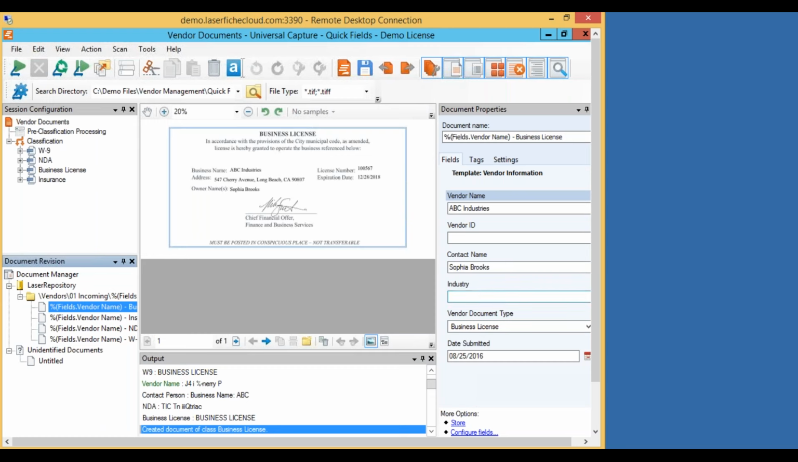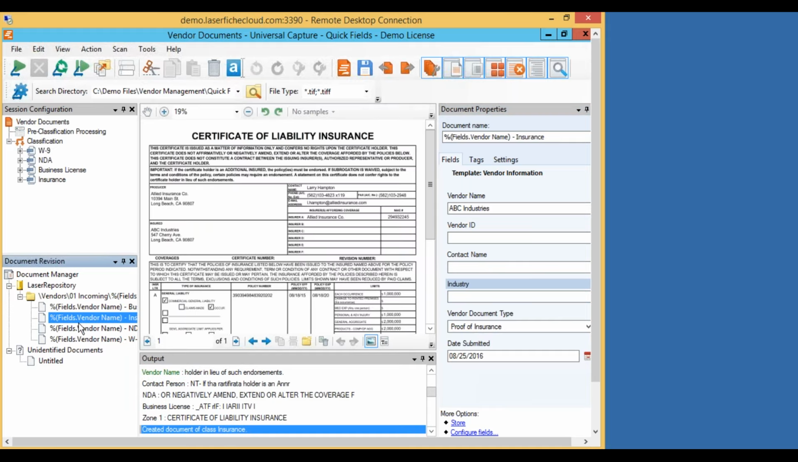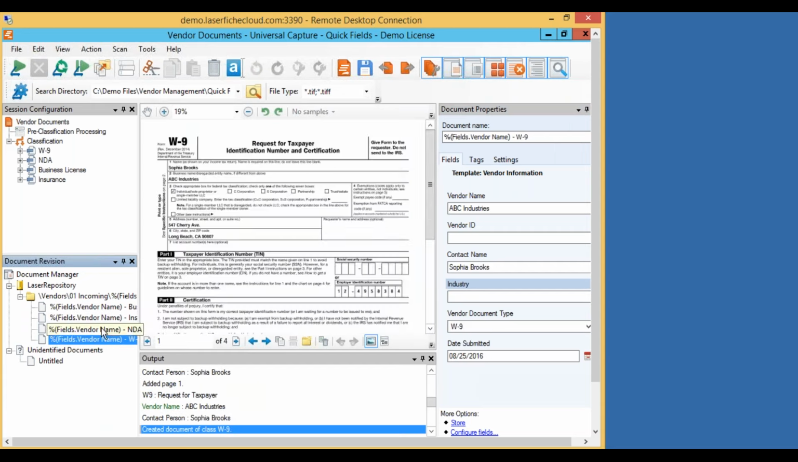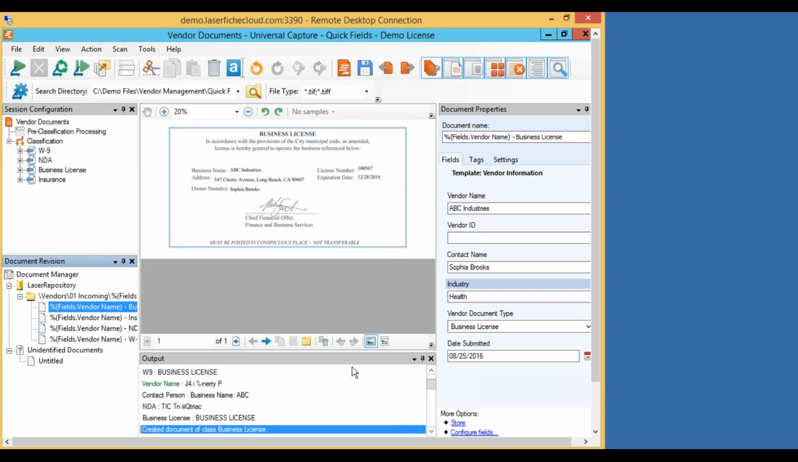Additionally, we can do some Q&A for any additional information that we might want to put in. So here, I know that they're part of the health industry, so I can go ahead and put that there as well, and so forth as we continue to go. After we do the quick QA, we can save these directly into Laserfiche by clicking this button here, store all documents in the Laserfiche repository.